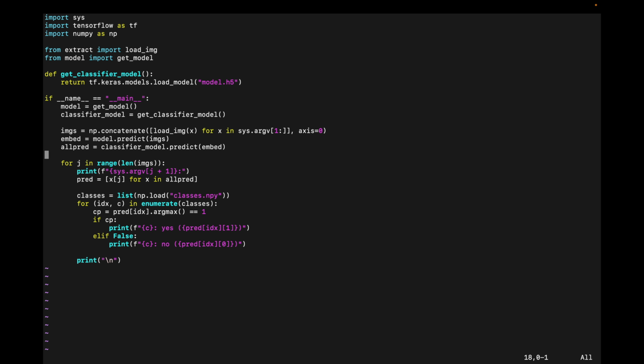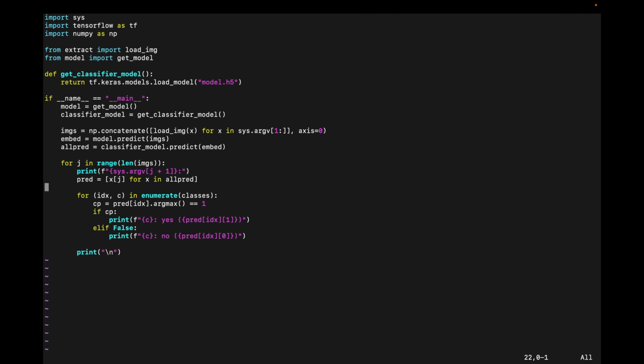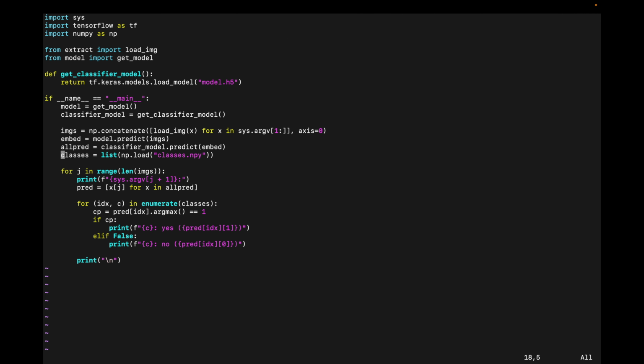Once we've got the predictions, we can print them out. So we loop through all the images that were passed in, once again, as command line arguments. We print out the name of the image file. We load all the predictions from the NumPy arrays. And then I load in all the different classes that we have, which, technically we could just do here, which would be more efficient. So once we have the list of the different string class names, we just loop through them. And if for that class our prediction was yes, this does exist in the image, then we print yes.